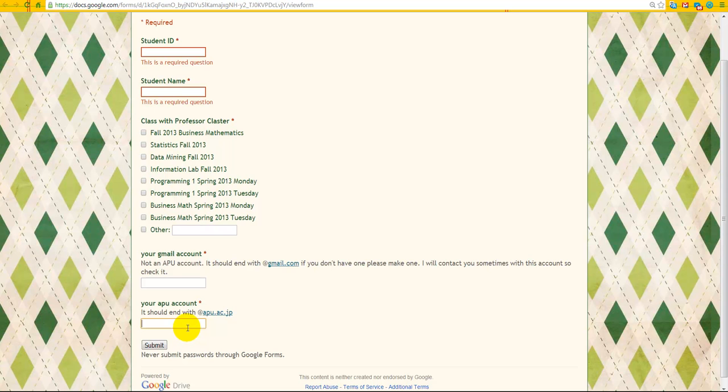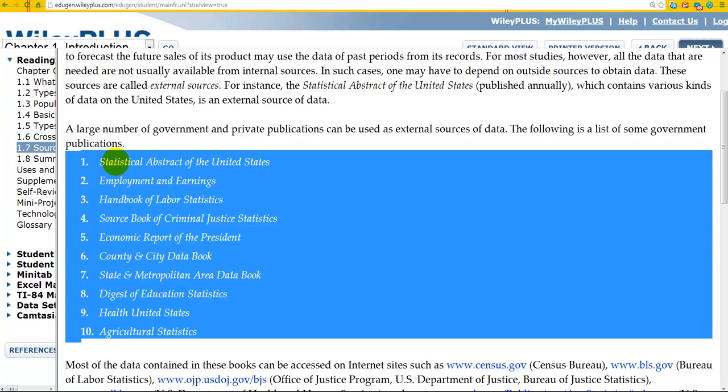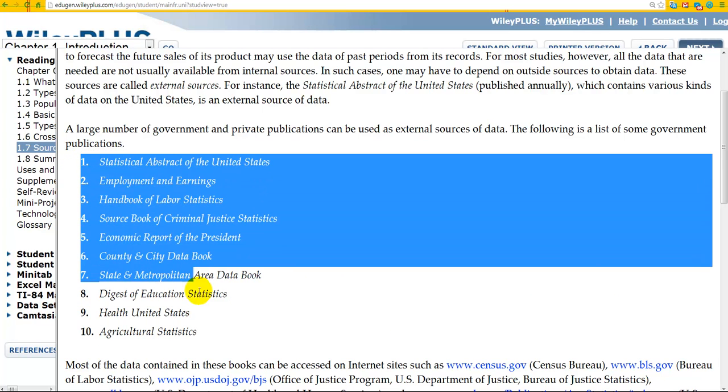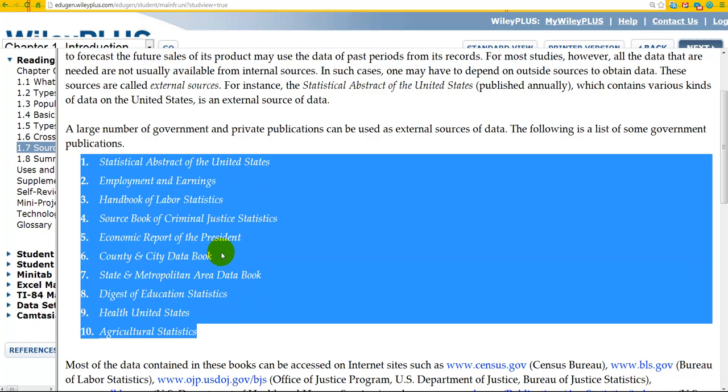Okay? And then, after you submit this and I have your email account, I'm going to create another document where you can fill in two sources of government data from your country. So I want you to go out and search on the internet for two sources of government data from your country. In other words, unless you're from the United States, you shouldn't use these. And put in the URL.